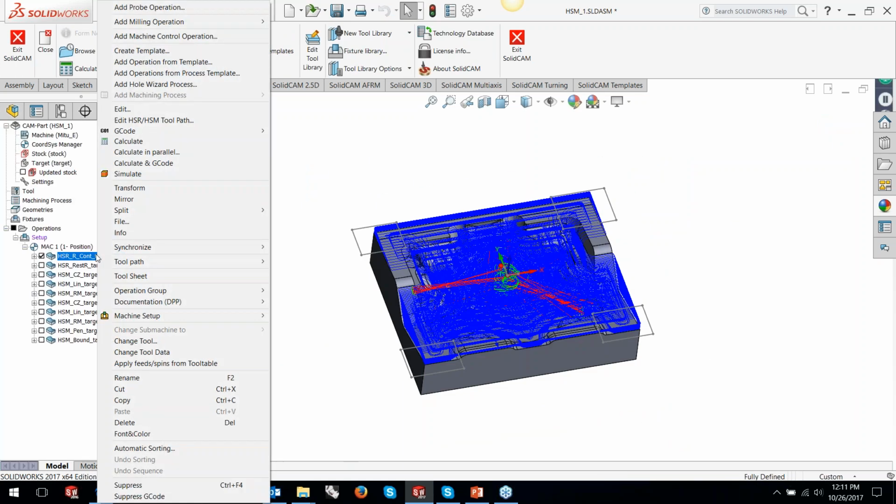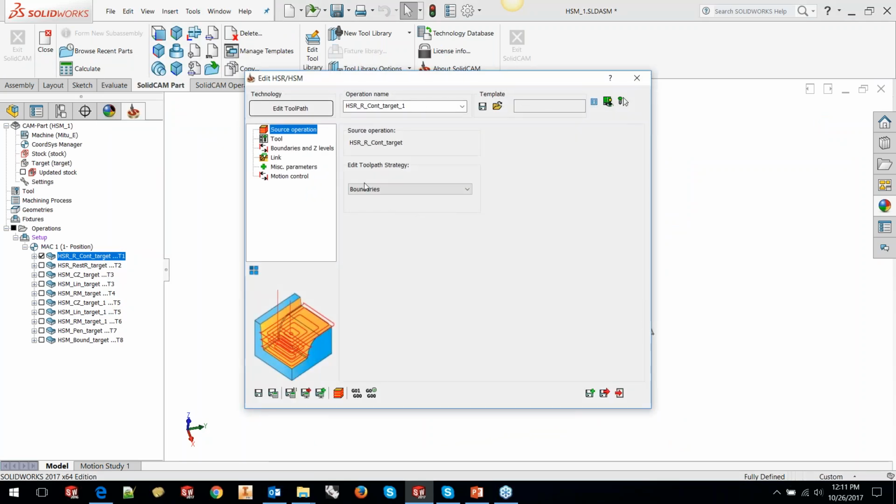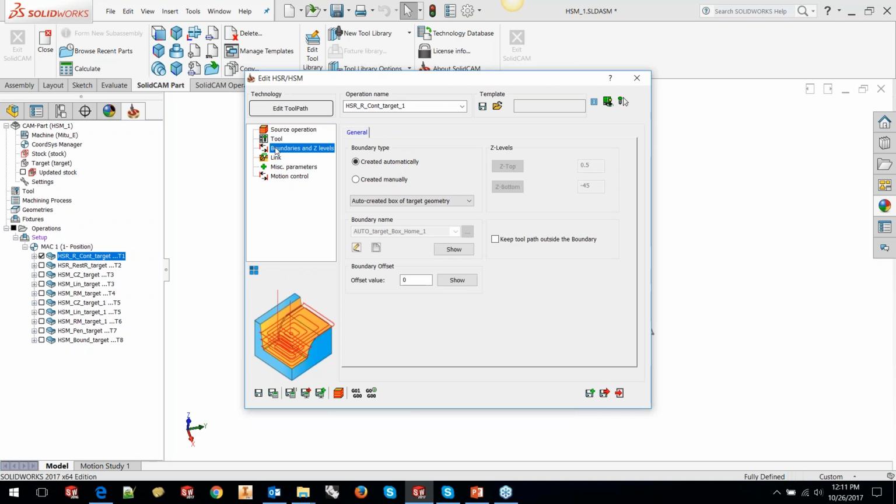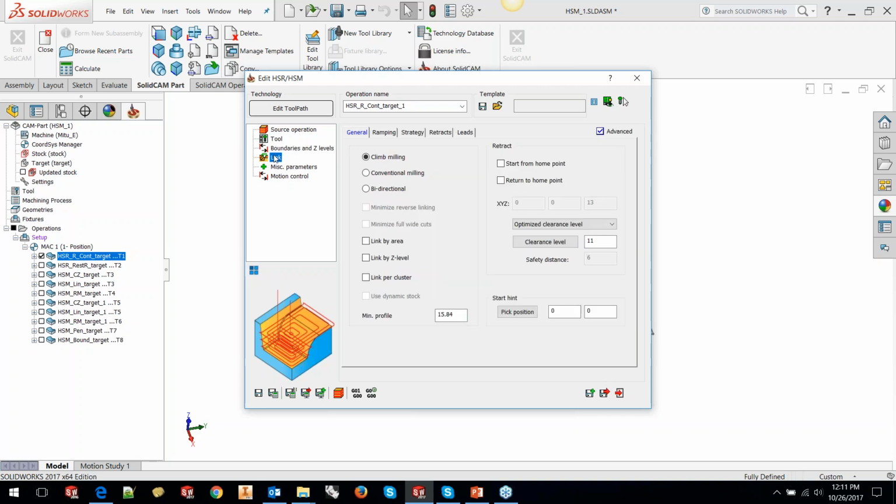So I'll right click on my toolpath, and you can see that you have the edit HSM HSR toolpath function. So we are going to use the boundary functions. The tool remains the same. We are not allowing you to change the tool because it doesn't make sense to change the tool. What we are allowing you, apart from defining the boundaries, is your ability to change the linking. Okay, if you find that the linking is not good, you can change the linking.